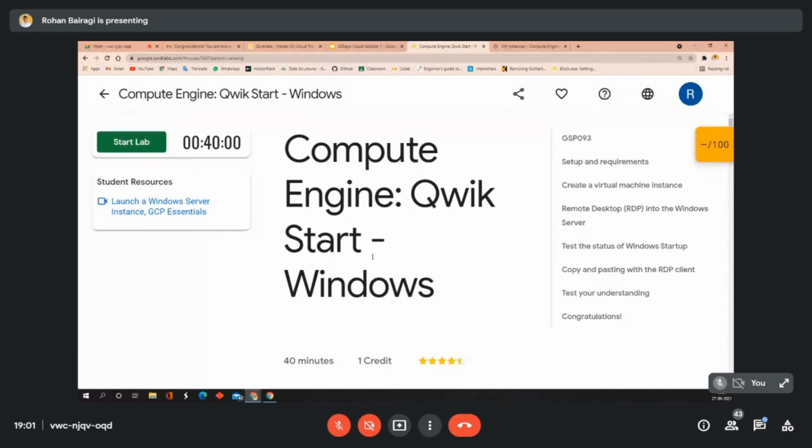It takes hardly 10 to 15 minutes. If you're doing it for the first time, then it will take about 20 to 25 minutes. Once you are familiar with it, it will take hardly 10 minutes for each lab. That means you can complete one whole quest in just 1 or 1.5 hours. This entire program can be done within 1 day if you have that speed and accuracy.